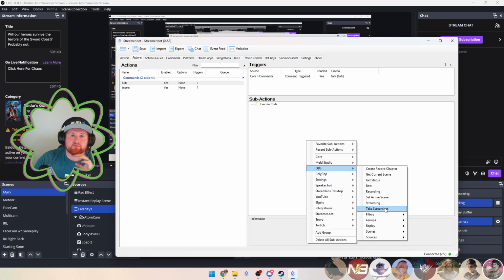Take screenshot. Pretty self-explanatory. OBS has its own little screenshot thing. It takes a picture of what's actually going out at the moment. So it's not a screenshot of your whole computer. It's just a screenshot of what's coming out of OBS.